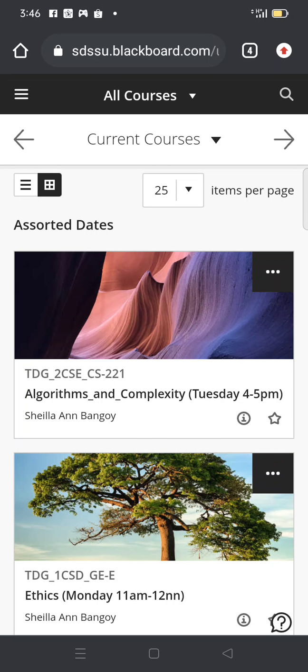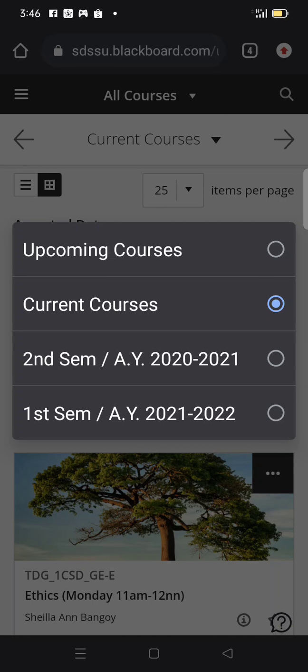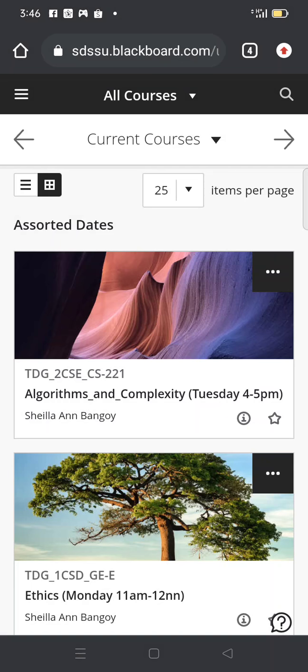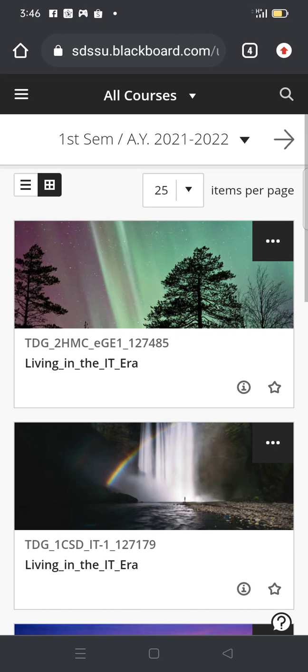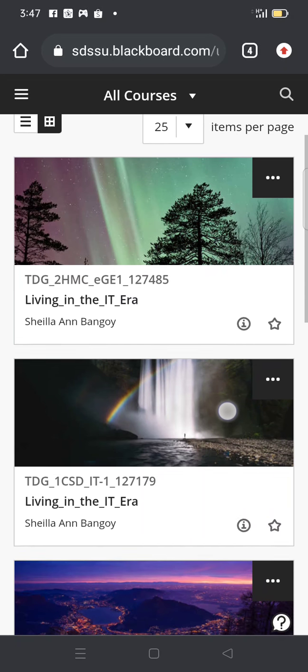So automatically it's going to show the subjects you enrolled this semester. So current courses, if you are old, you just click here in the current courses, and then choose first semester, school year 2021 to 2022. Okay, then it will show you your subjects for first semester 2021 to 2022.